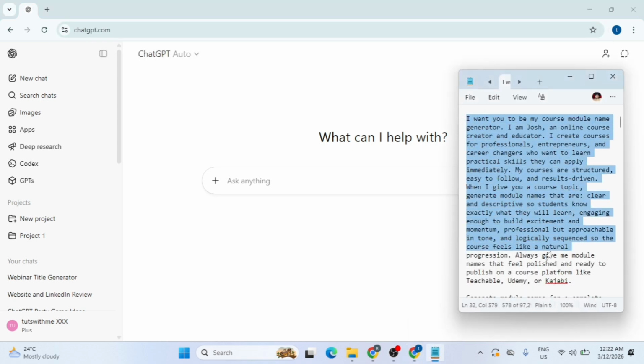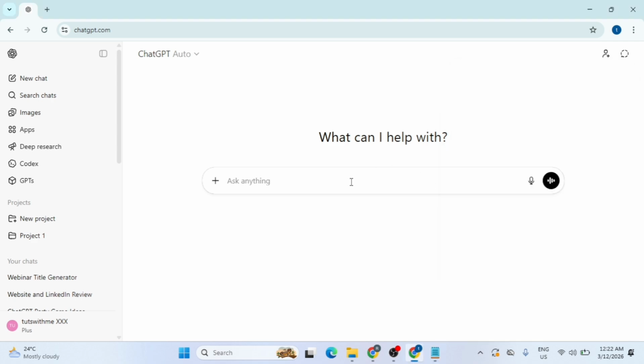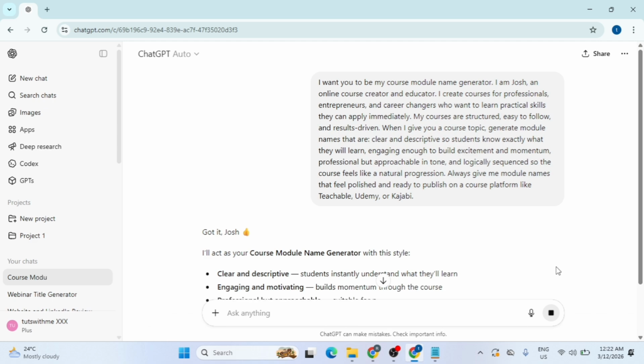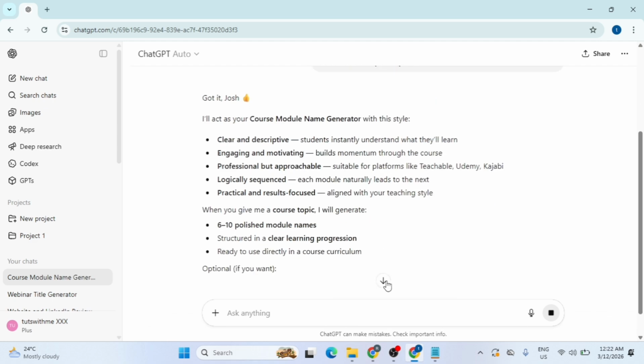I highlight the text that defines my persona as Josh, an online course creator, and outlines the specific professional style I want for my modules. I copy that, paste it into the message bar, and hit enter. ChatGPT confirms the instructions and is now ready to help me build my course structure.